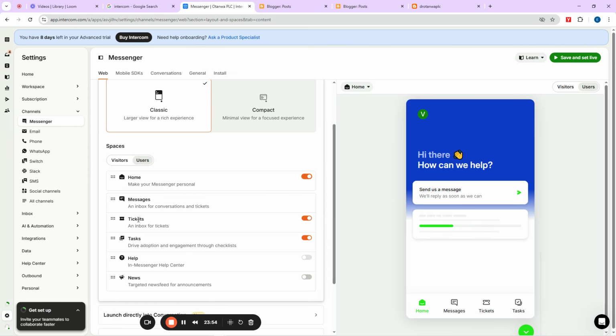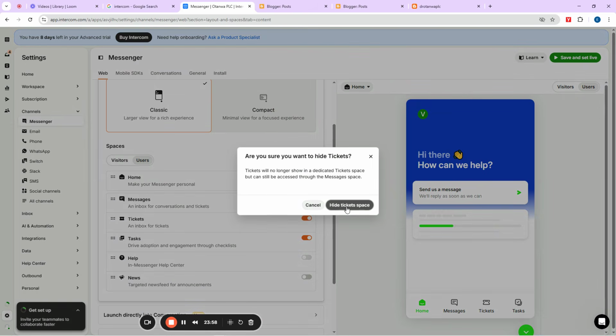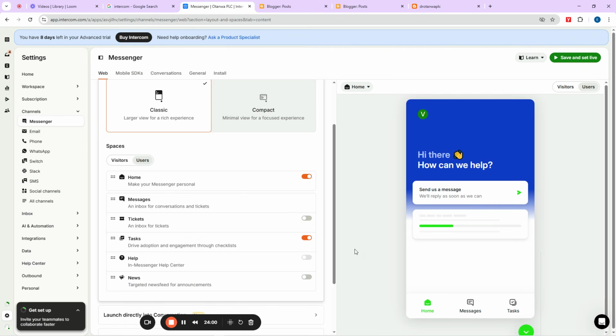You see now, if I don't want you to be taking tickets, I can just turn these tickets off. You see, hide ticket space. It will just be off from here. But if I turn it on, then come back, can you see tickets here? Then can you see tasks? This one is actually tasks. If I don't want it on, I will toggle it off here. It will go away from that list here.